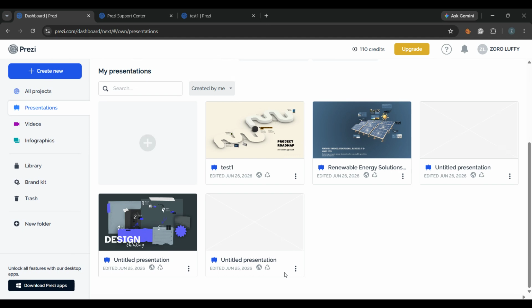So the key steps are simple. Log in, go to Prezi Present or Presentations, scroll through your thumbnails and use the pencil icon to edit the old file. That's the easiest way to locate older presentations that may have seemed missing at first.